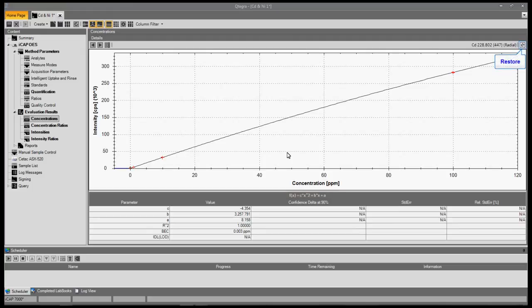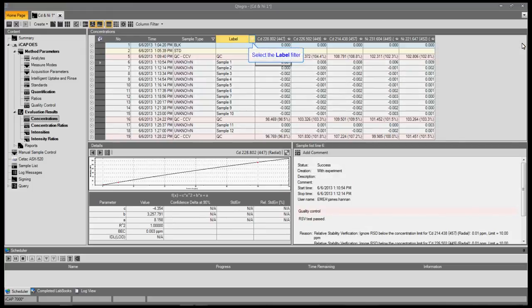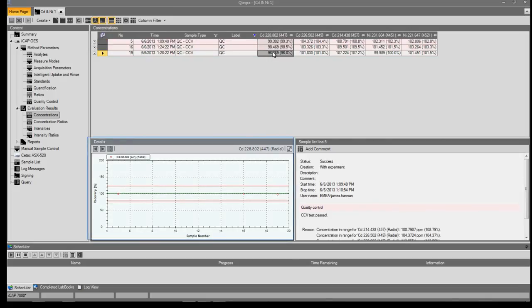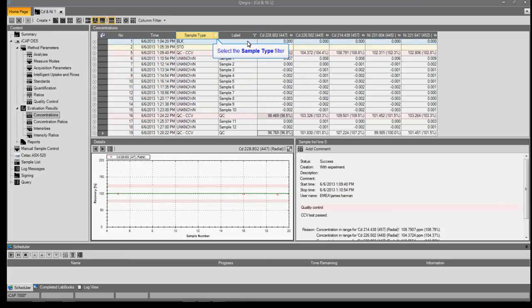To organize the result data by label, click on the Label Filter button and select the option required. With our QC data, we can highlight all results for a single wavelength. This then plots all the QC data for a single wavelength. The samples can also be filtered by sample type.